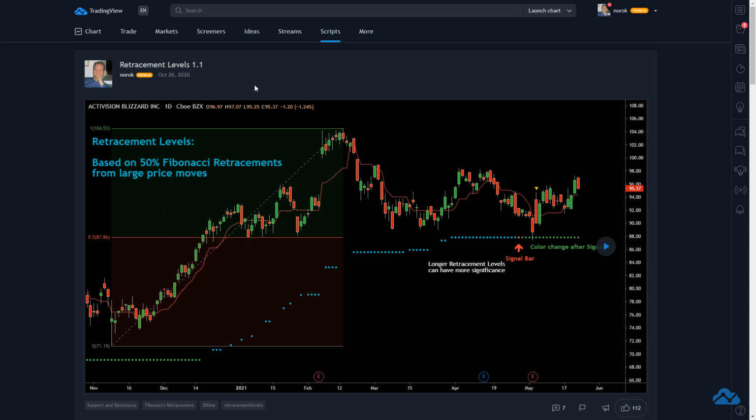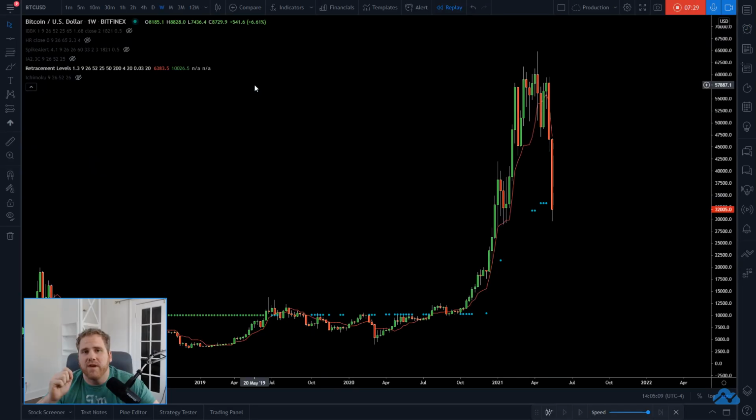So hope this is helpful to people. I put it out there just so that people can get better. This is a tool I think everyone should have in their toolbox because I do believe that price respects these levels very, very often, and it's very, very valuable. So trade wisely. We'll see you in the next video.